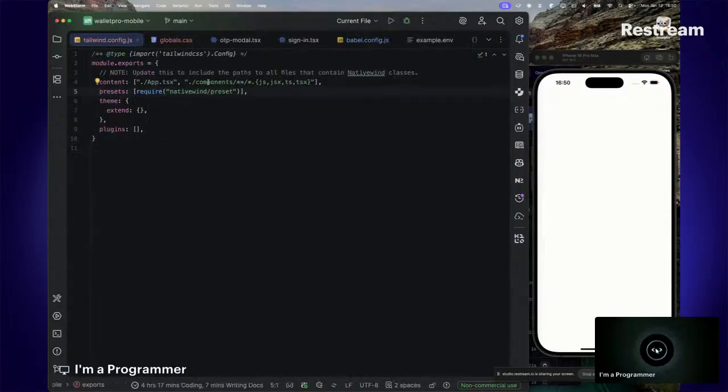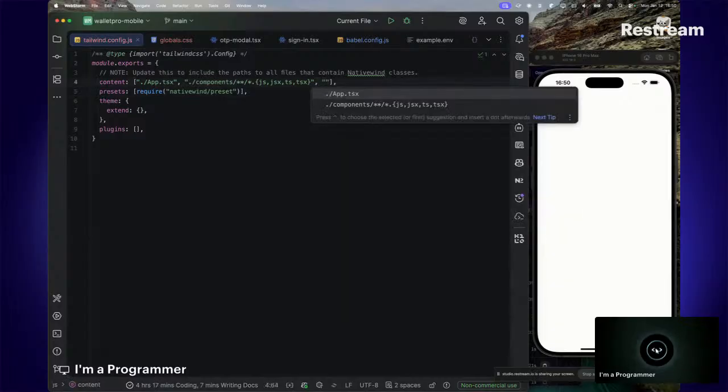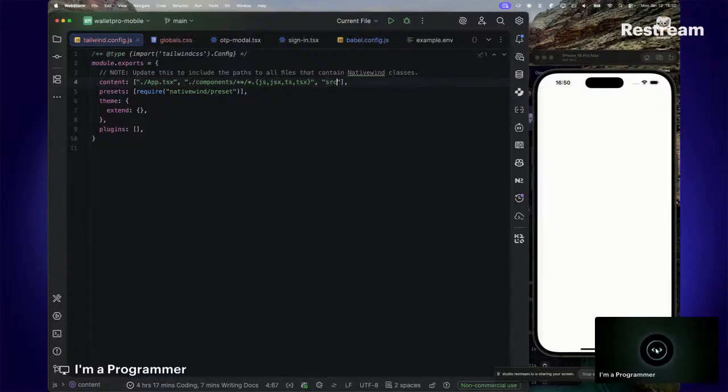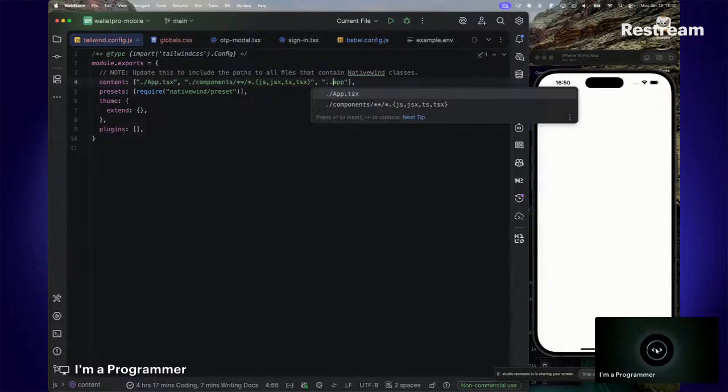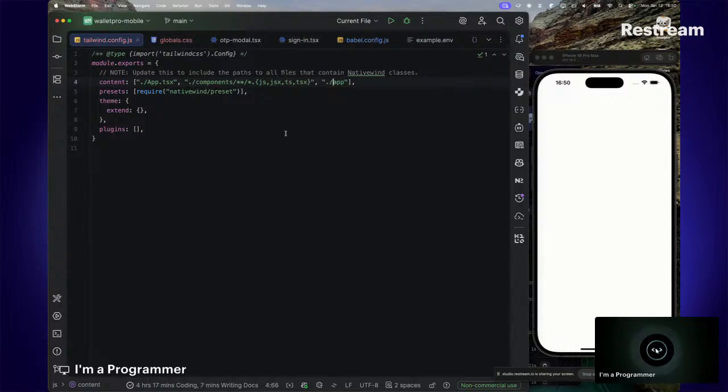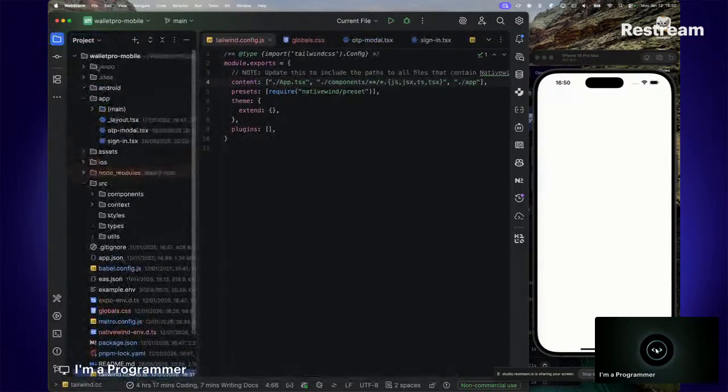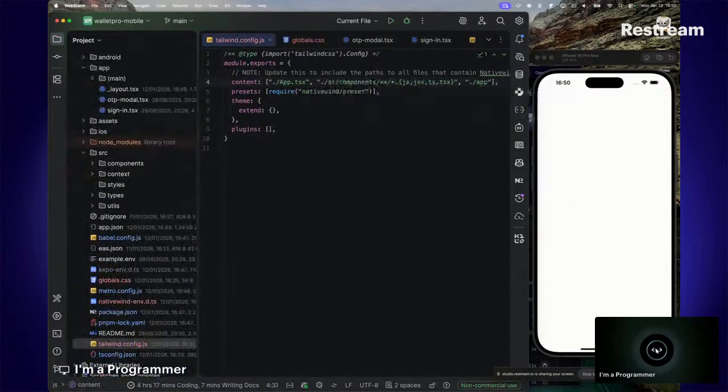For the Tailwind config, it works for component, doesn't work for source. Is this even valid? This doesn't look valid. That contains NativeWind classes. The NativeWind classes should be inside app, literally. Everything that contains that inside of app should register that. Wow, that's so weird. So everything contained inside of app, not component. So it should be source component, then app, which is fair.